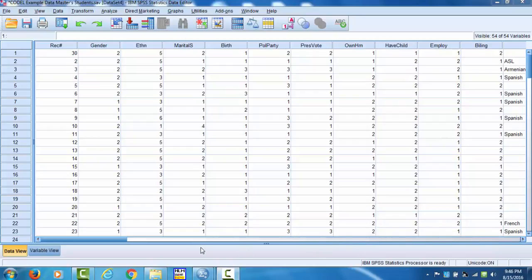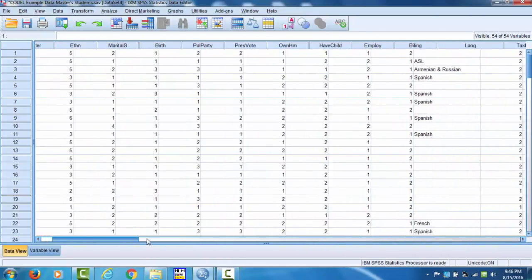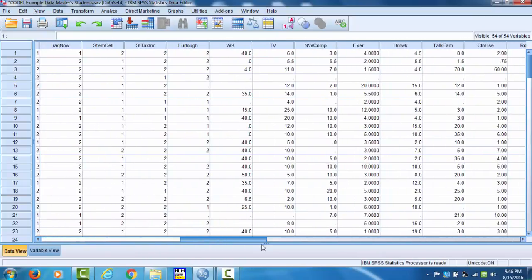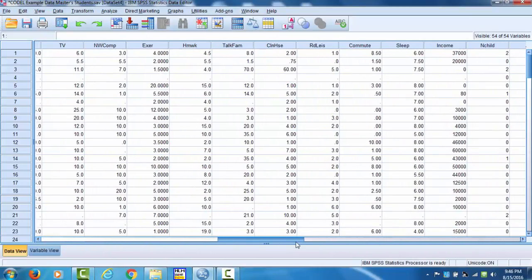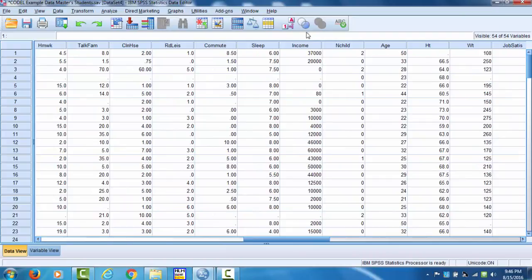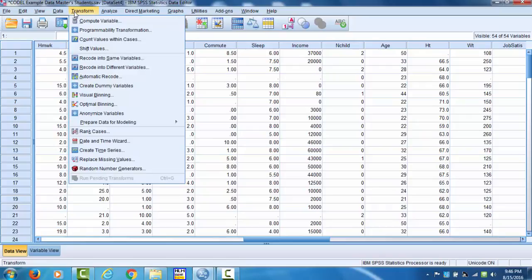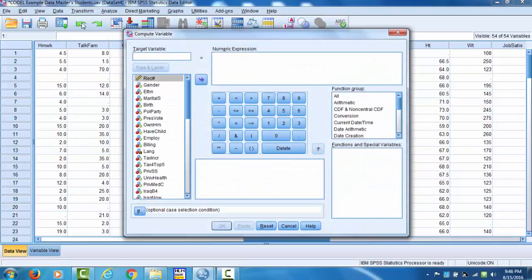So suppose, for example, that you have, as we do in this data set, a variable called income, and this is a yearly income. What we want to do is calculate a monthly income. You can imagine doing this for each person would be ridiculous. So I'm going to go into compute variable.